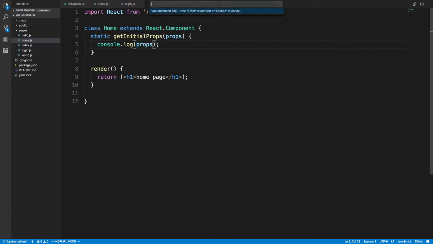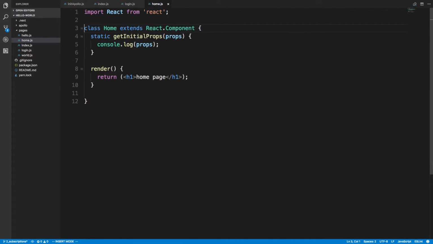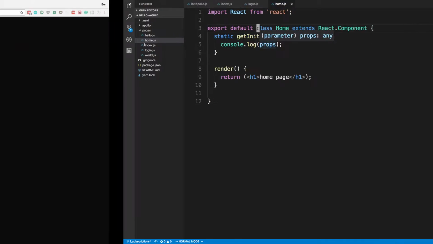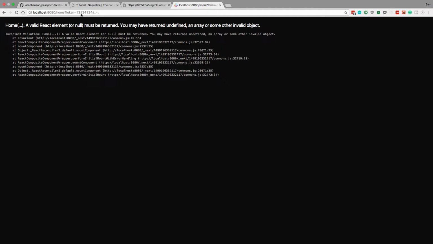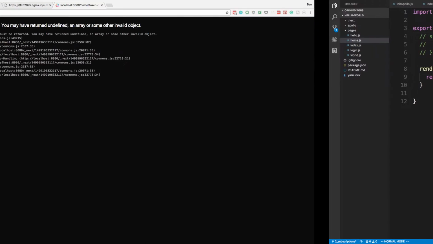I believe it just tells us what the query parameter is here, because what we want to do is grab it here and store it in local storage. Must have a return undefined export default class. This looks all good. Maybe it doesn't like this. Maybe it's something else.